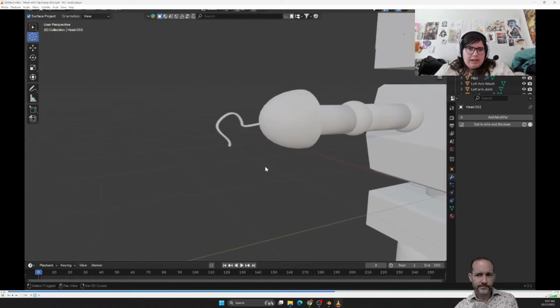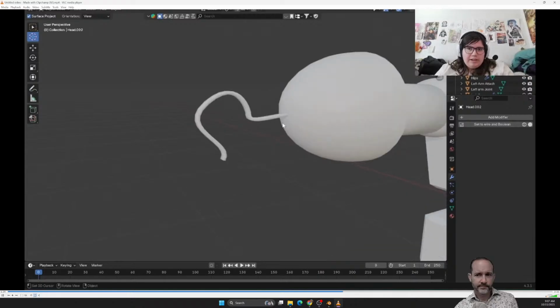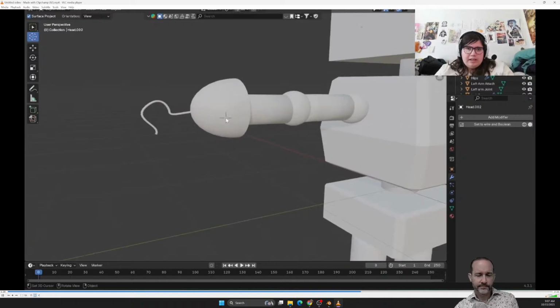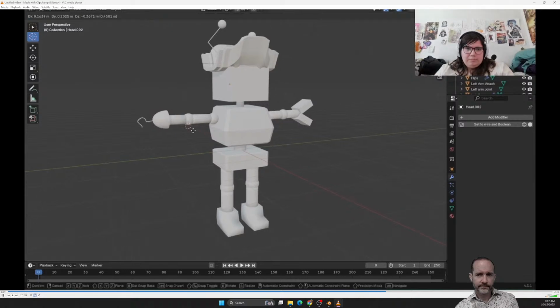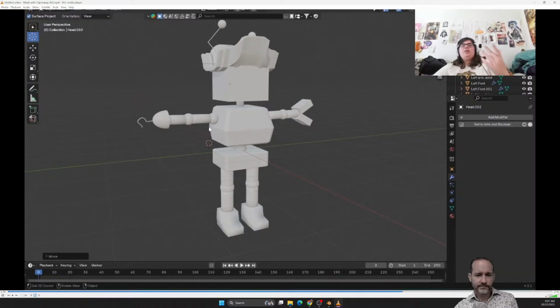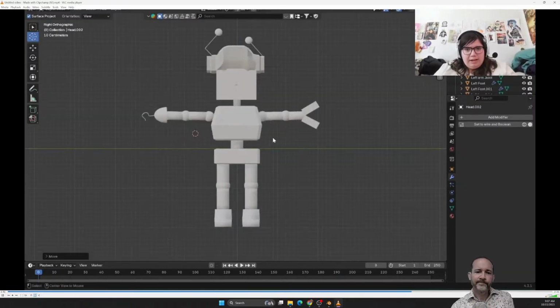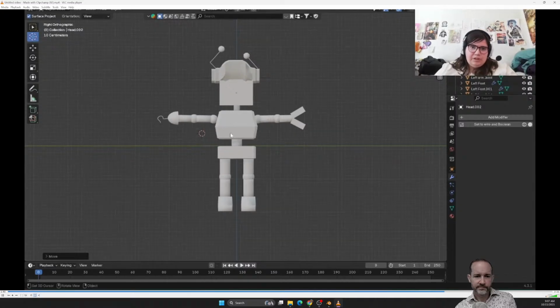For the hook, I just used a Bezier curve, converted it to a mesh, and attached it to the hook. I think the proportions look good. I was making sure that when I moved his arm down, his arm stayed proportional, because when I originally made it, when I put the arms down instead of out, they would reach past his kneecaps, which looks weird.